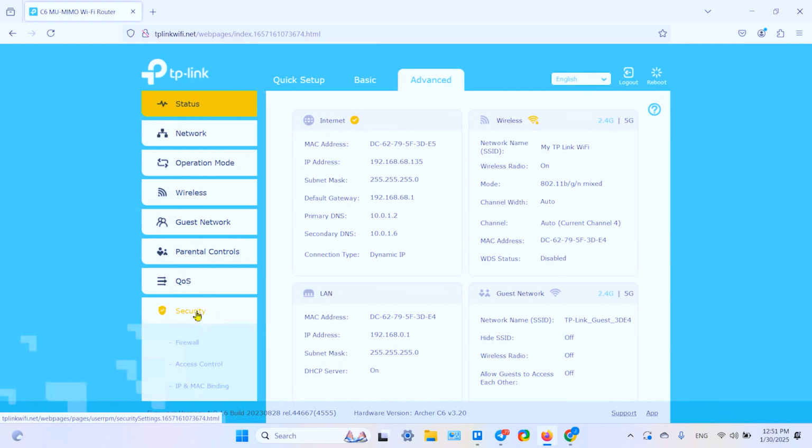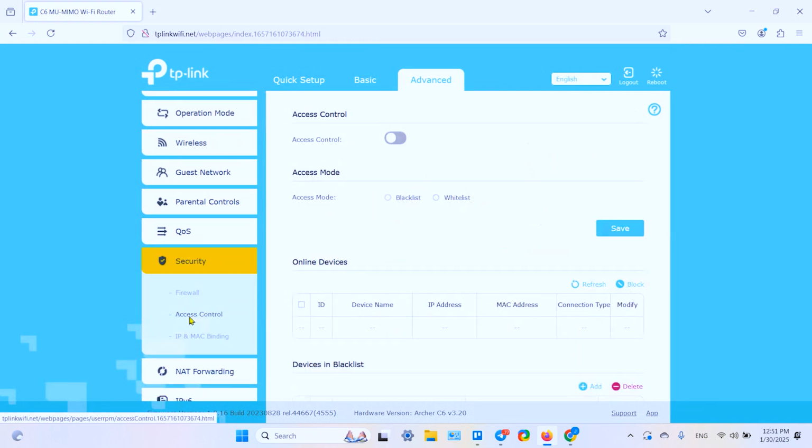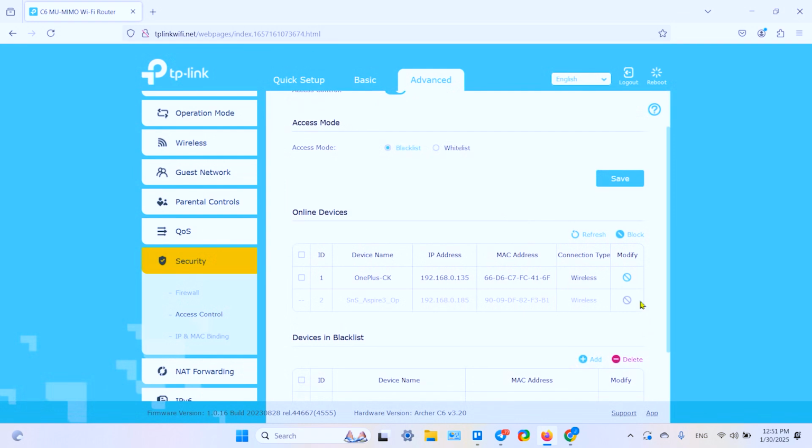So to block devices, you need to go to the advanced settings and make your way to security and to access control. And from here you can block the devices.